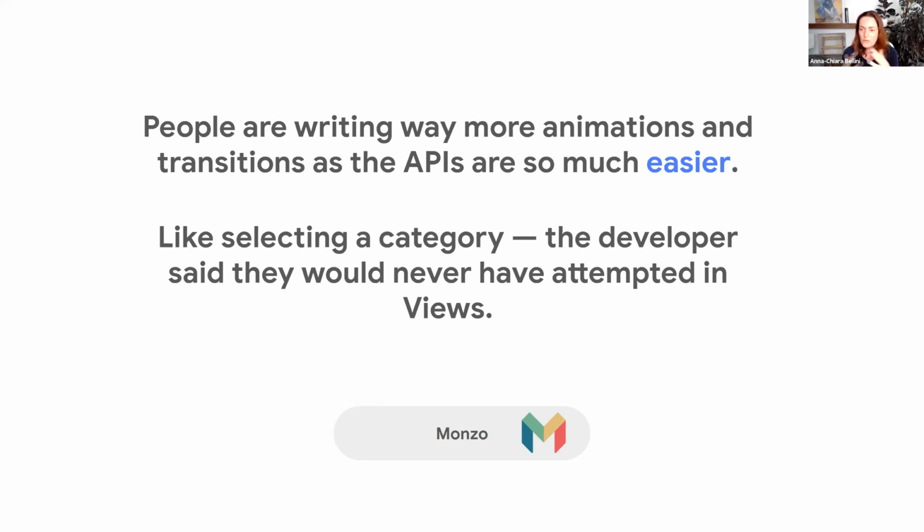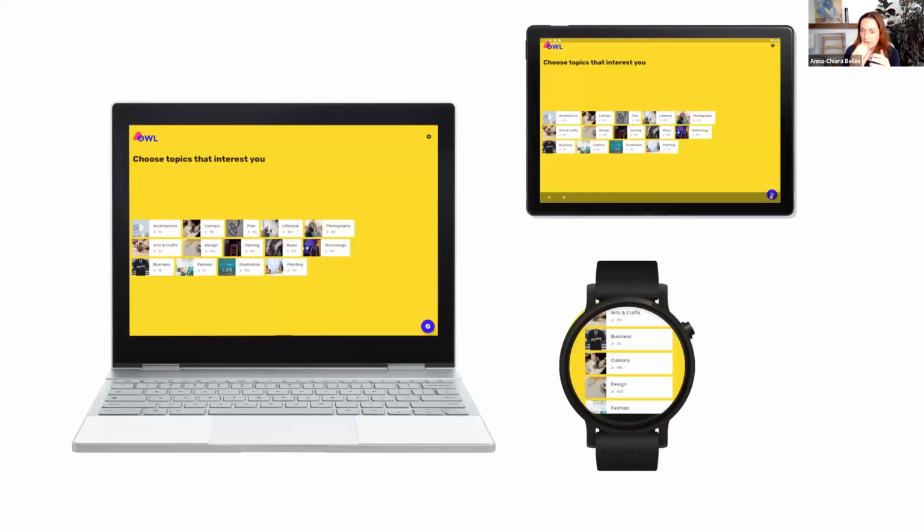And this is really one of the best results: animations are so much easier. They're just really simple. It's incredibly simple.